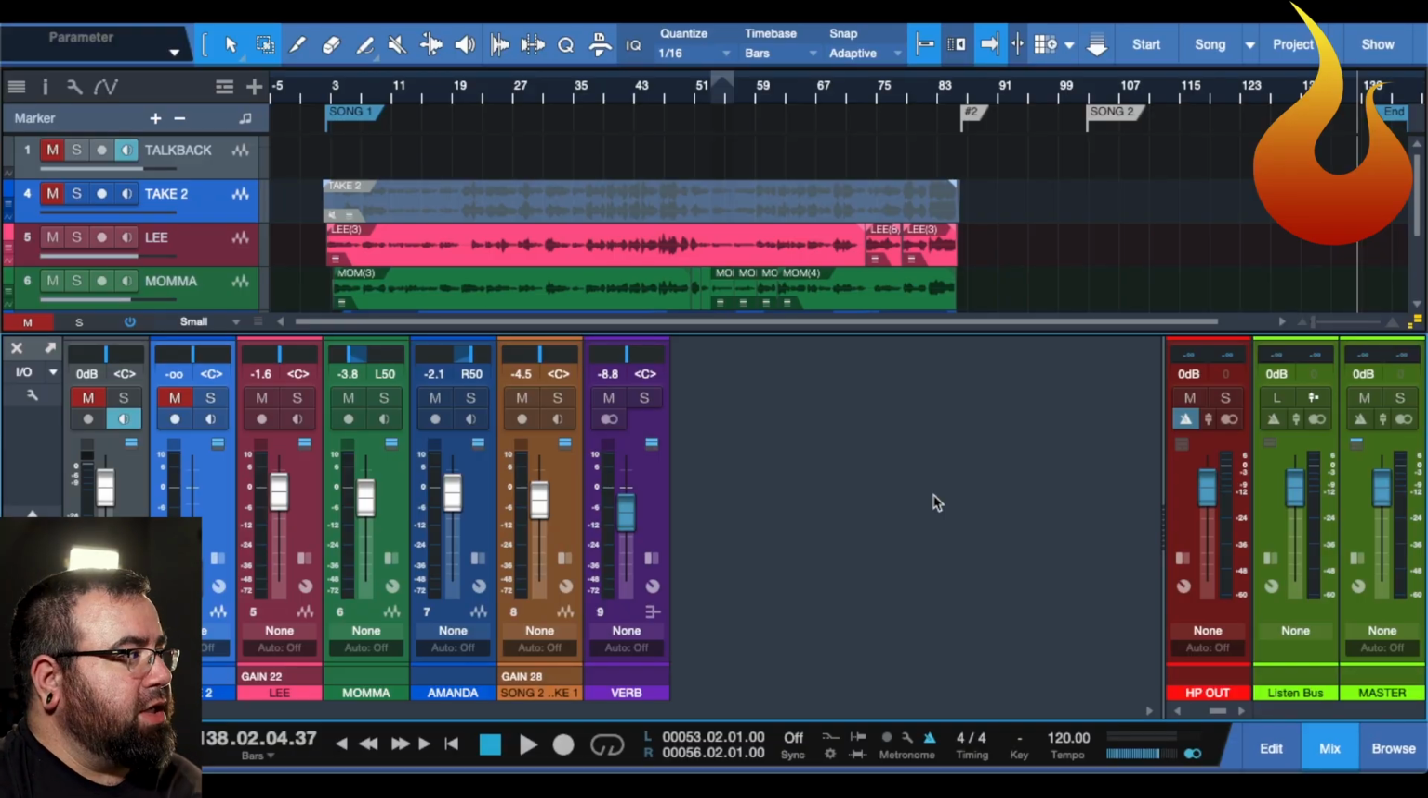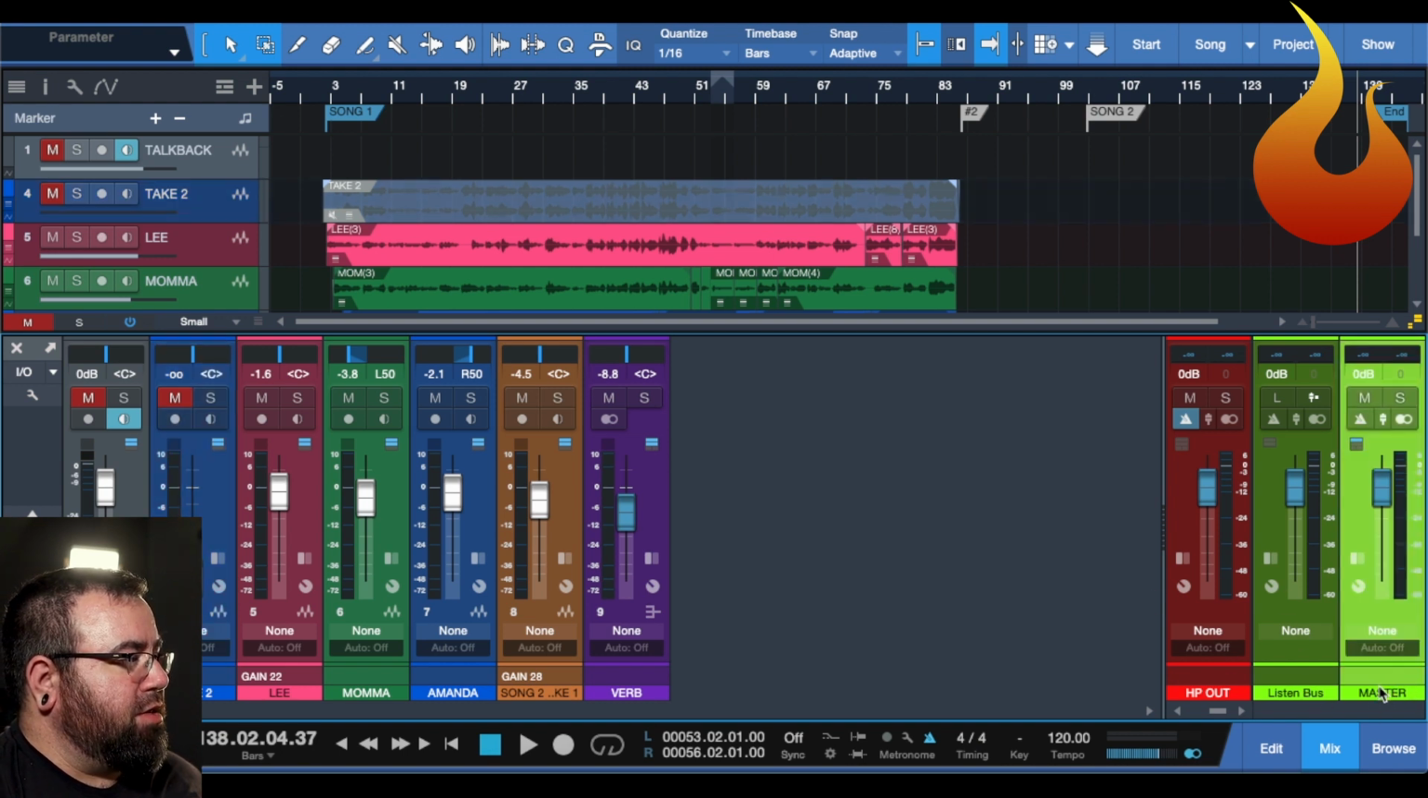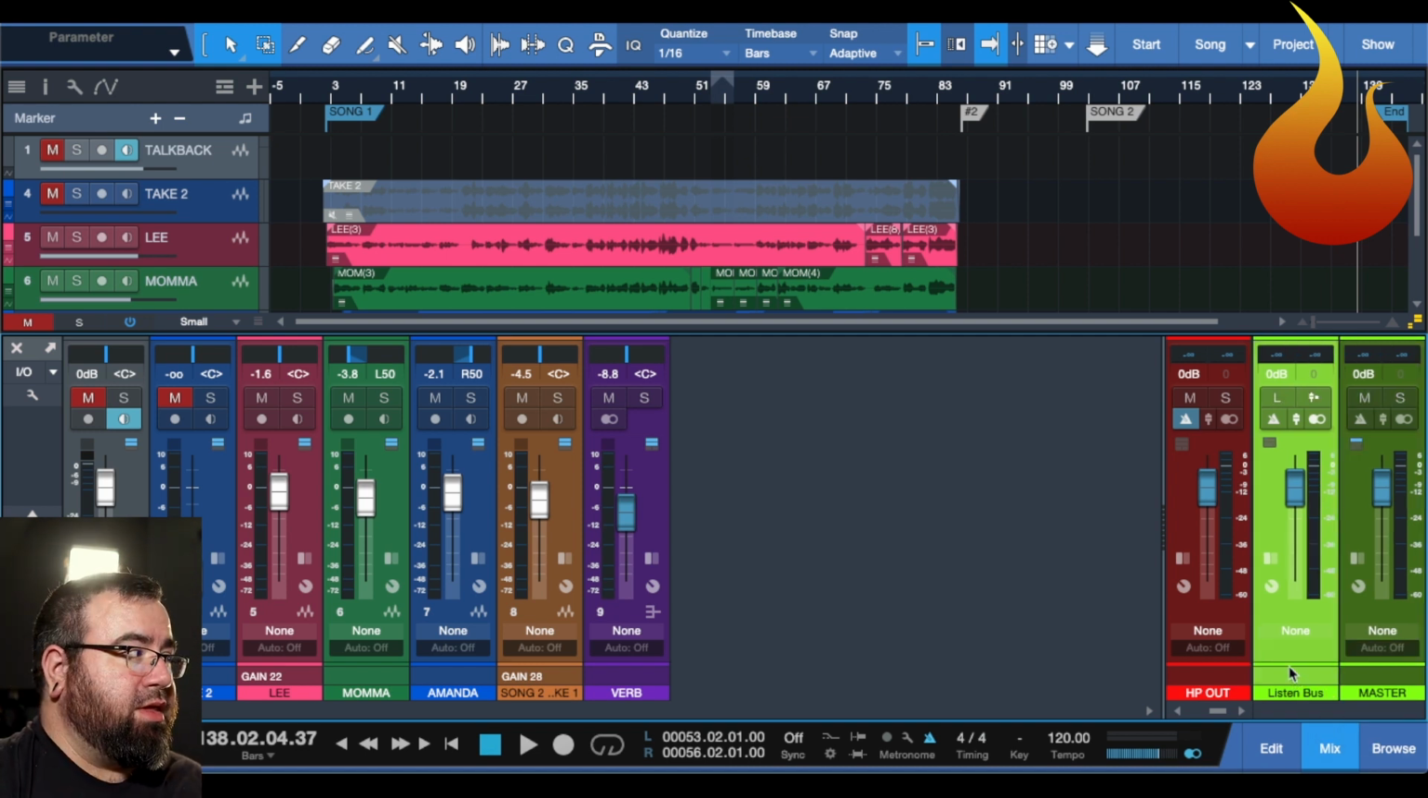All right, looking at my session here, first off at the far right, we've got our master bus, which again is going to our main left and right, and the listen bus. So the listen bus is something that I think is unique to Studio One. It basically gives you a solo bus like what you would have on an actual mixer. And really cool functionality. I talked about it in our broadcast video, but in the studio, you can do some really neat things with it as well.